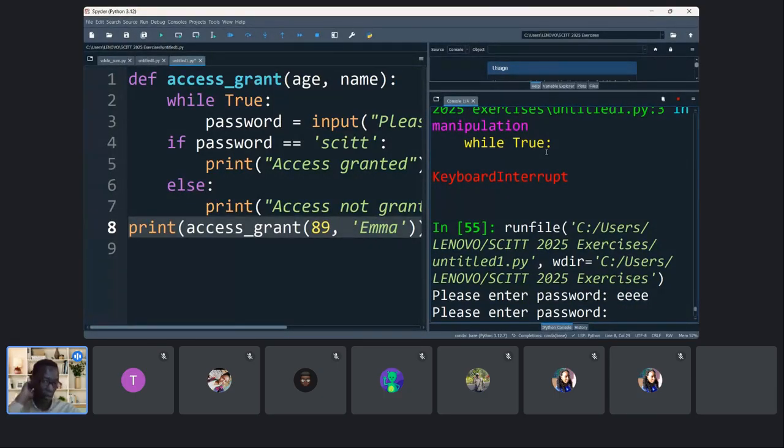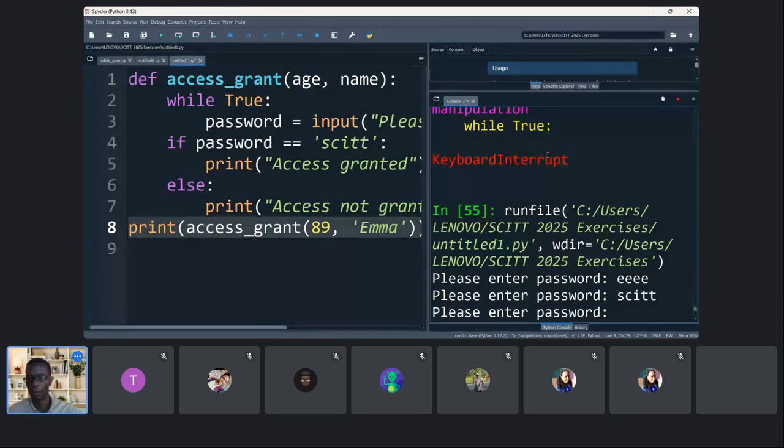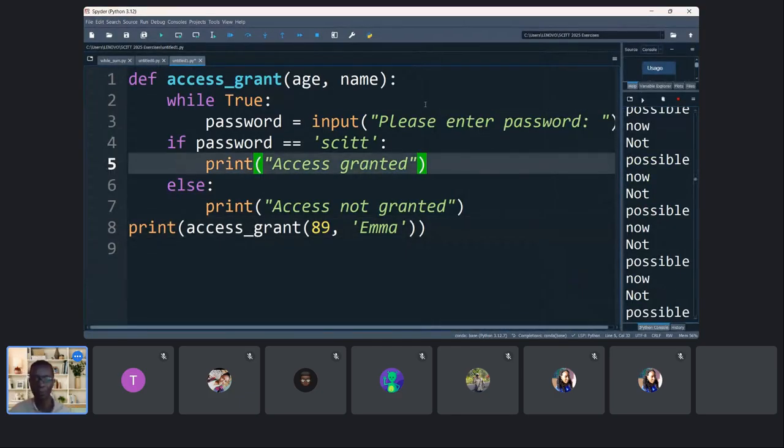So we've entered an infinite loop. Let's sort this out. Talk to me. We've entered an infinite loop. Look at it. Even if we run it, we are still entering an infinite loop.